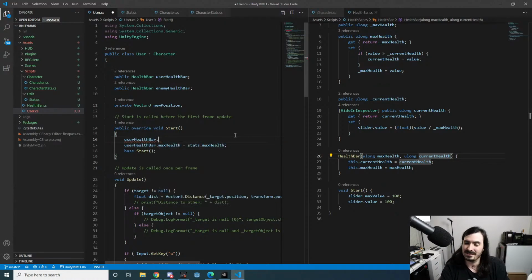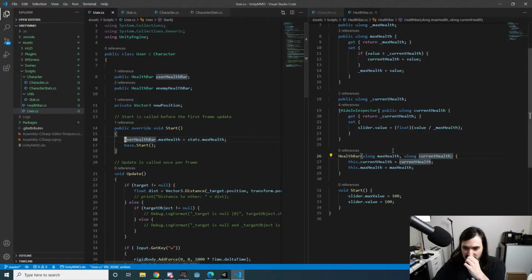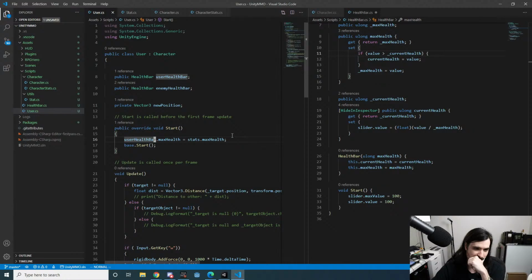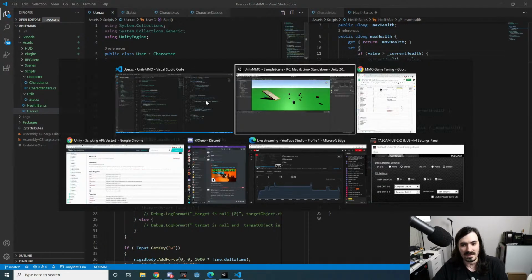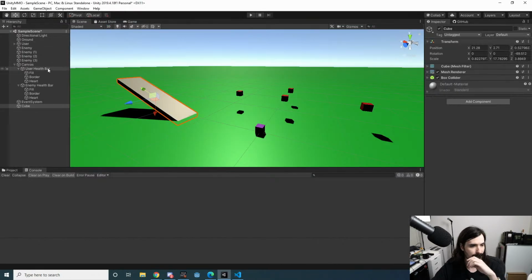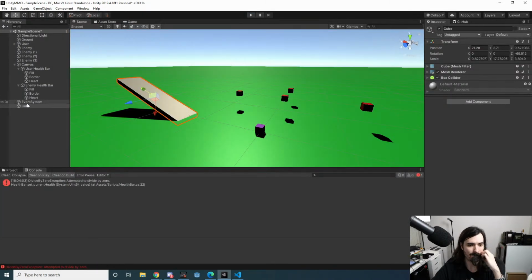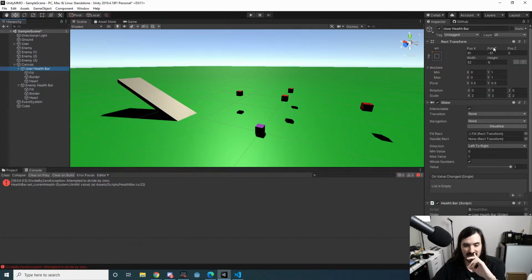Dot current health. Actually, no, we only should do the max health here. Yeah, we pass in the max health, and then that would do that, right? We could have the coordinates here. I'm kind of leaning towards doing coordinates for this. Is this playing? This is not playing, sorry. There we go. If I do this, I can get the coordinates for the user health position.